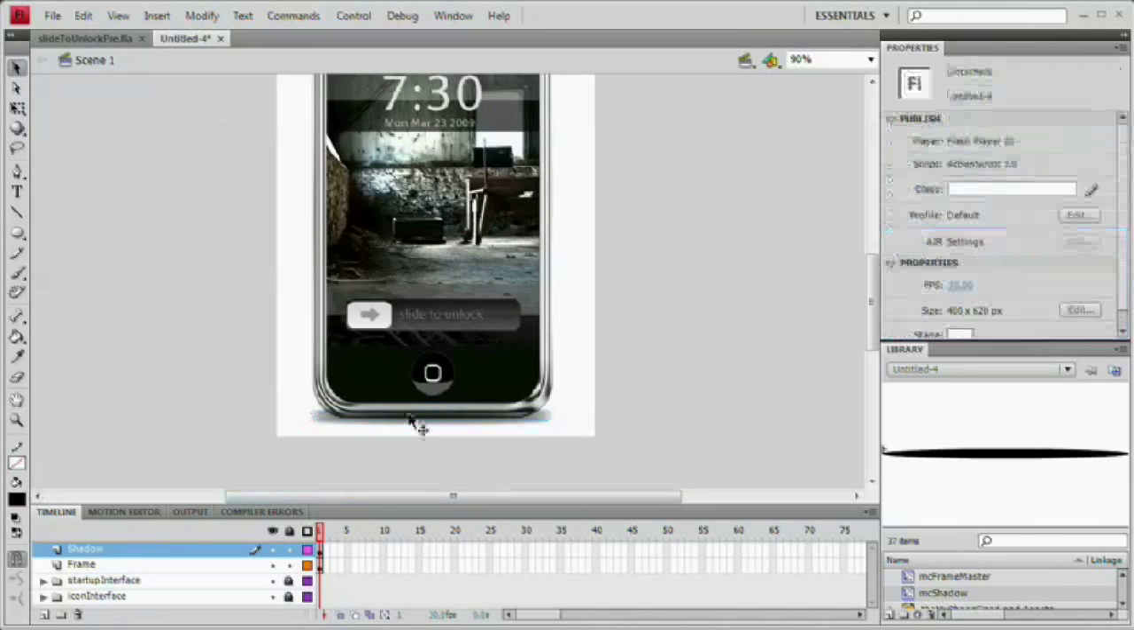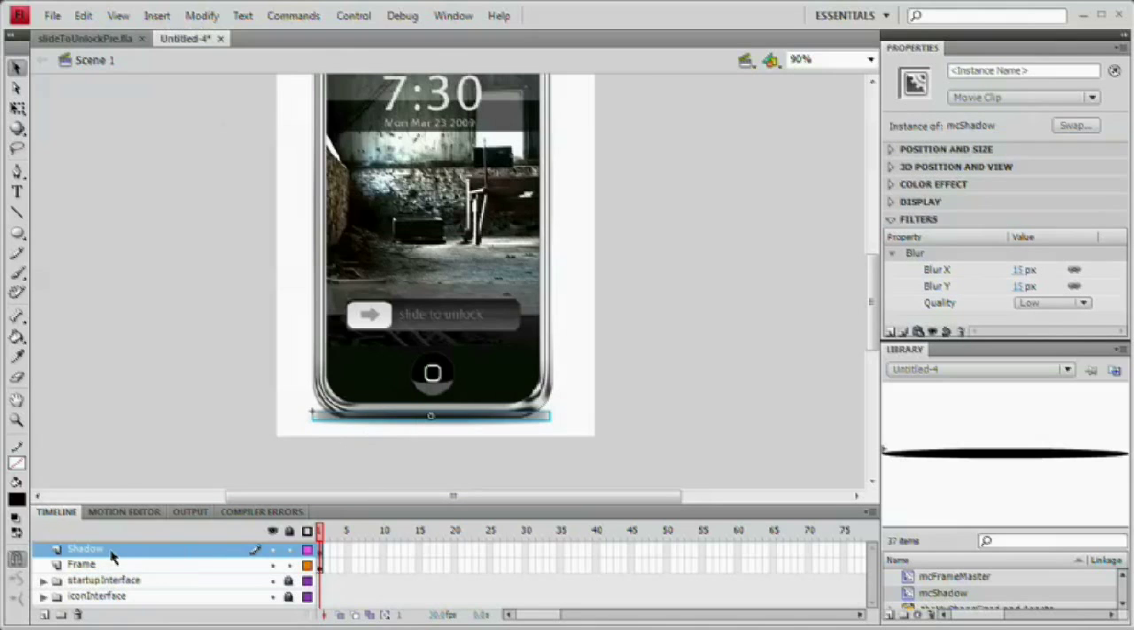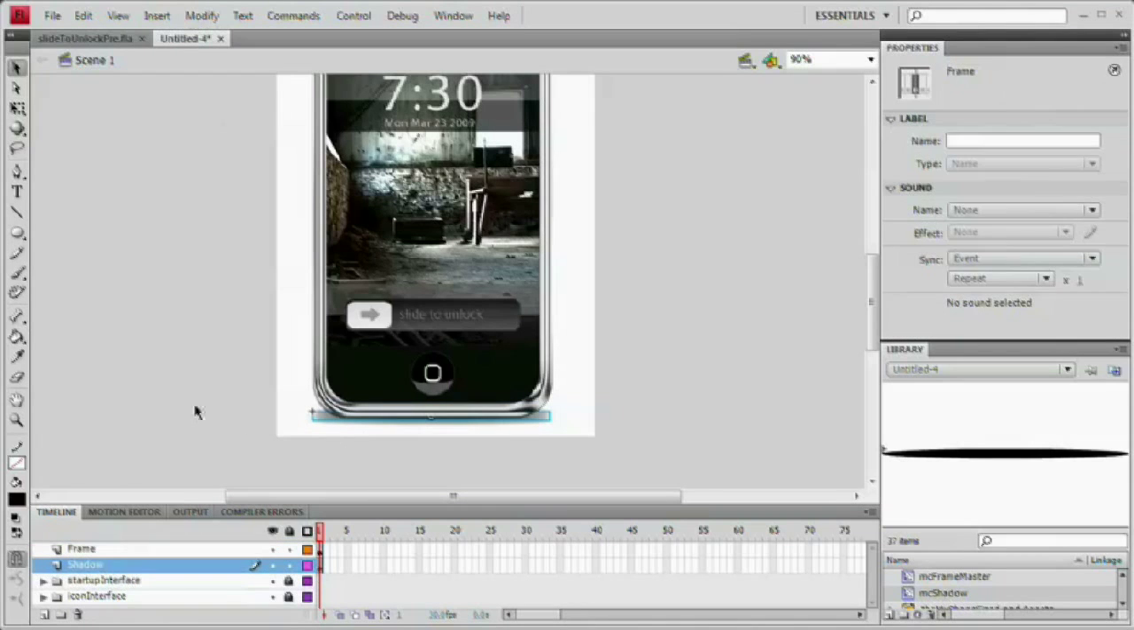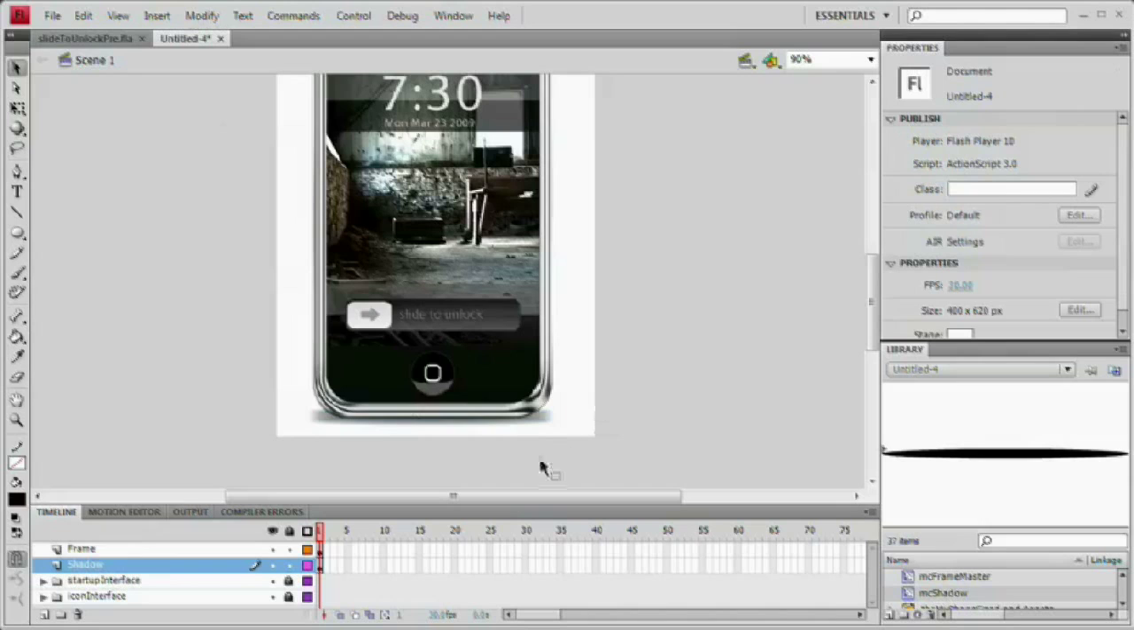Now all we need to do is just drag this beneath that frame. So we're going to drag the shadow layer below the frame layer, and there we have it. We have a much better looking shadow. Not quite as realistic as it looked when it was in Photoshop, but hey, it gets us through the night, if you know what I'm saying. So there we go. We have our frame and our shadow all set up. Next up is the startup interface.